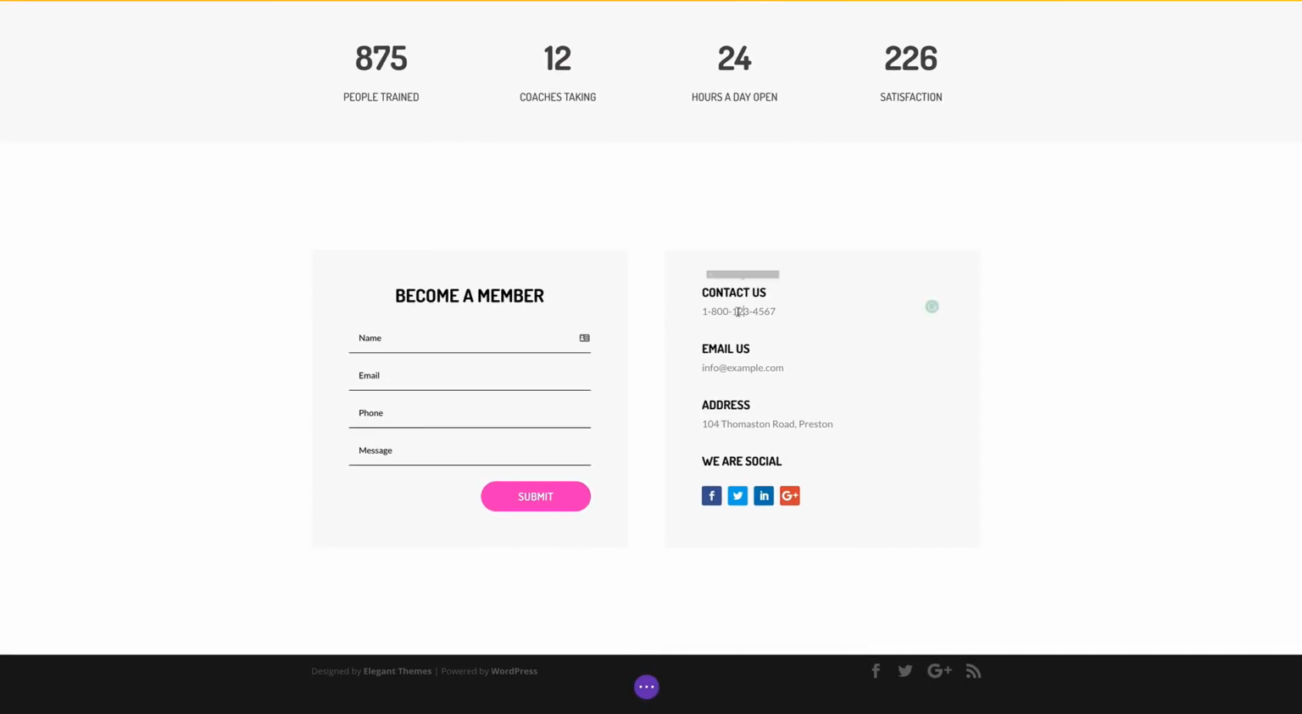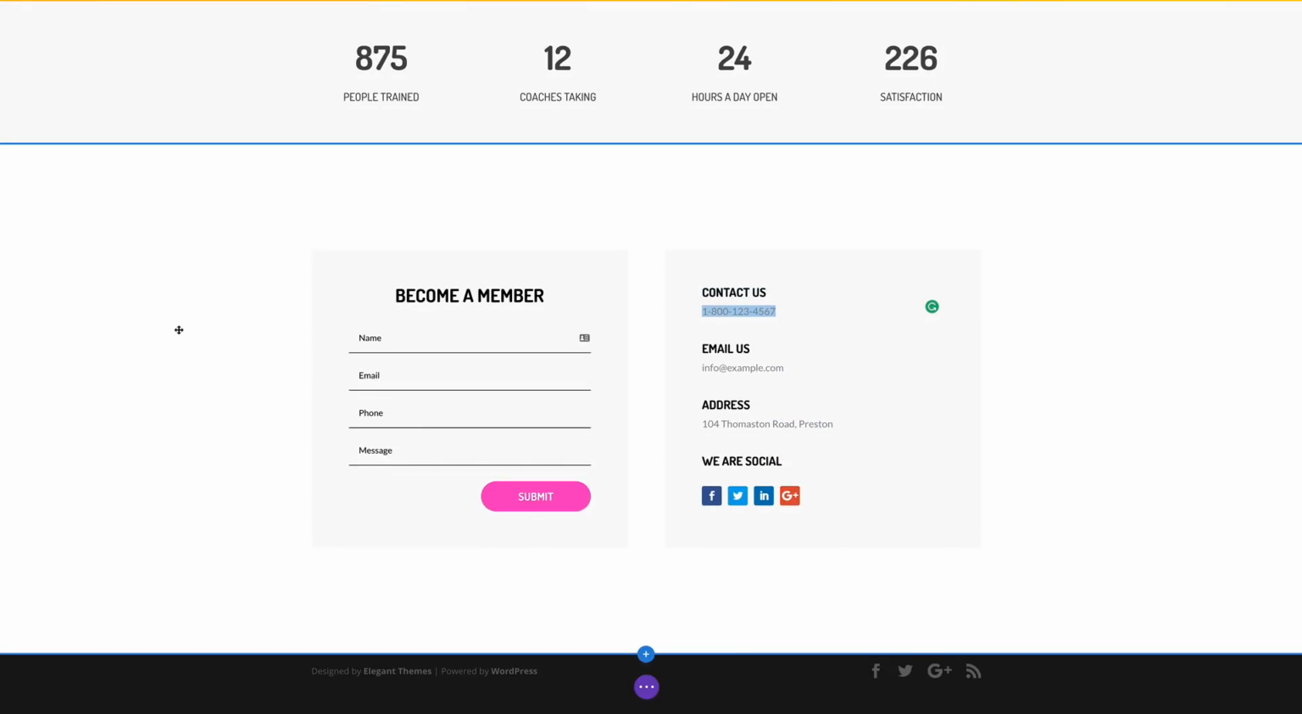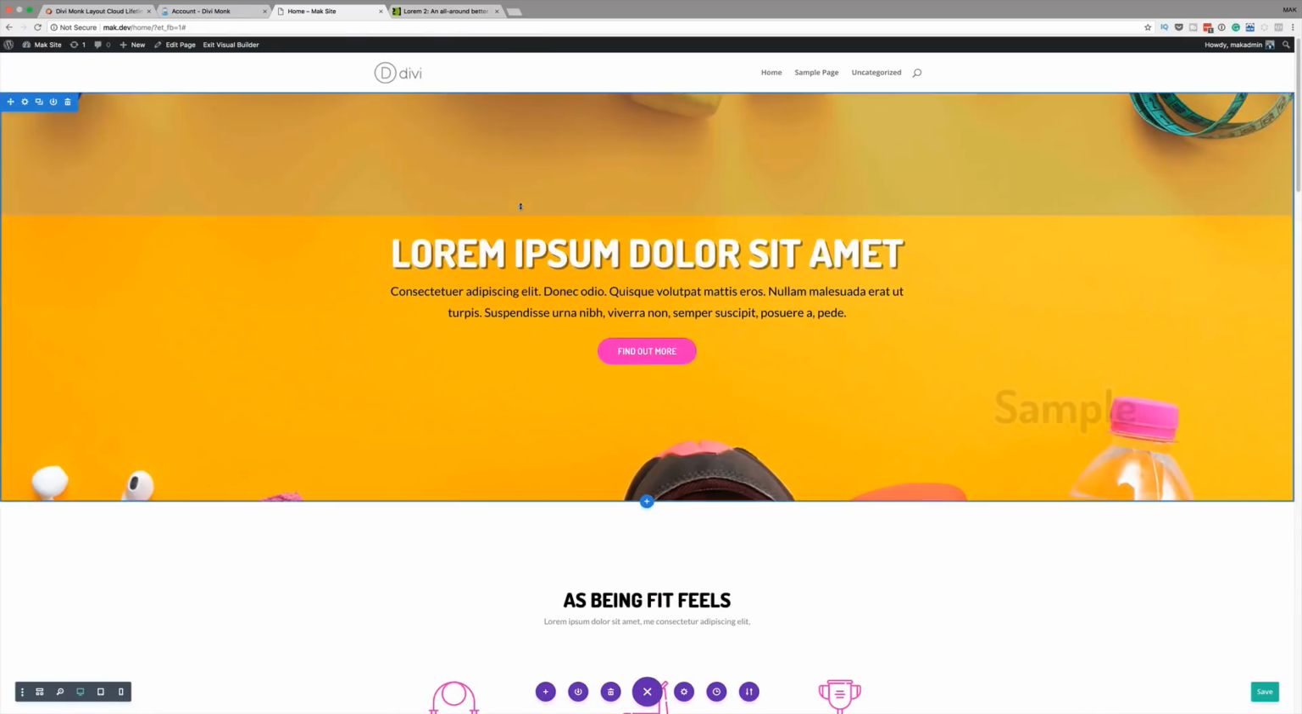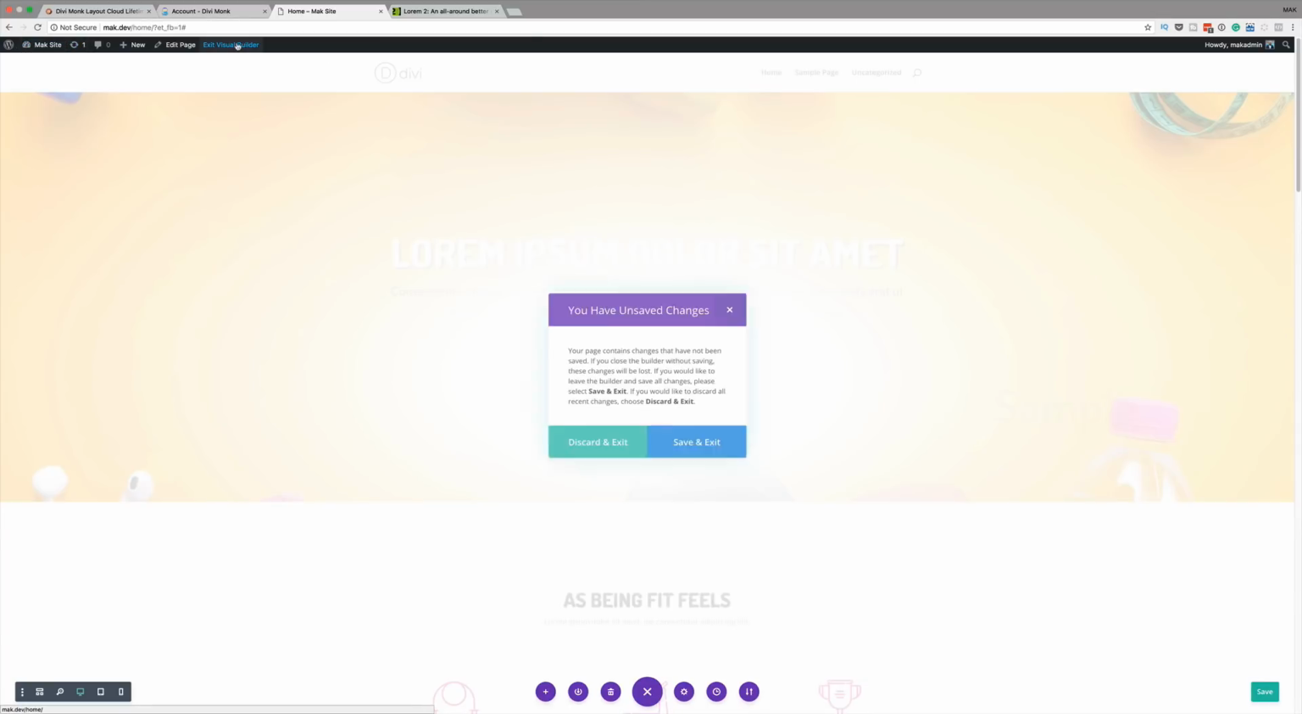And also here on the contact us, you can go in and change your email address and your phone number and so on. Okay, so let's say you're happy with this. All you need to do now is to save the page. Okay, so the page is now saved. Now I can go and exit the Visual Builder like that. Save and exit.